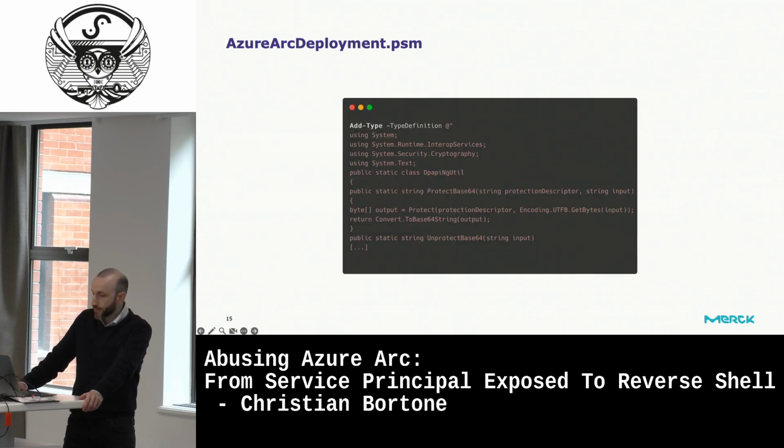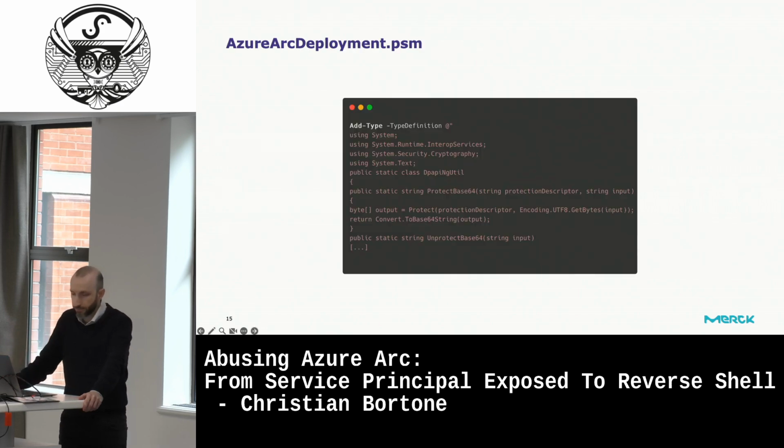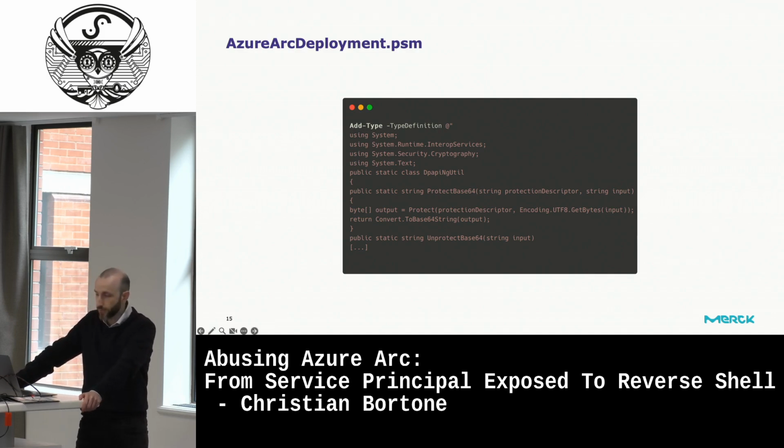And the last script is a module, and it is basically a wrapper for DPAPI-NG. I'm going to explain why it's there and what it's used for.